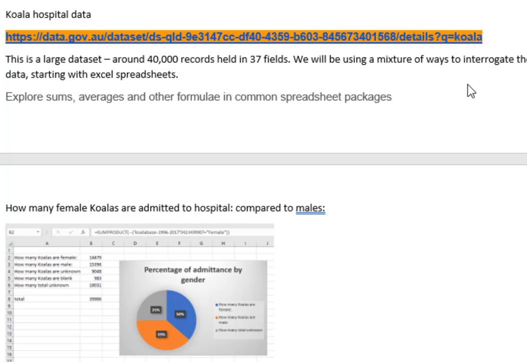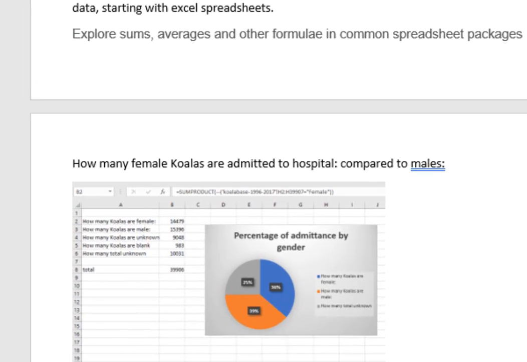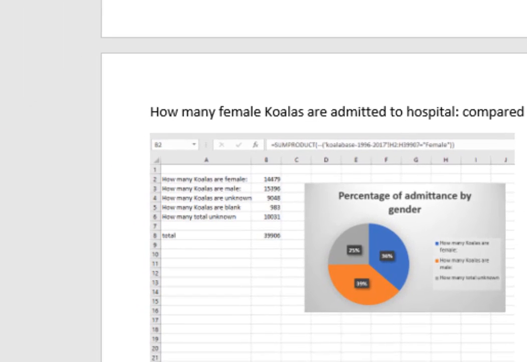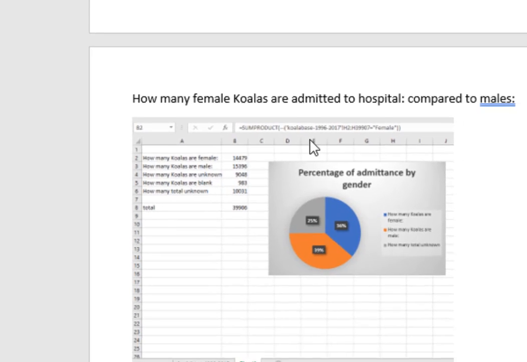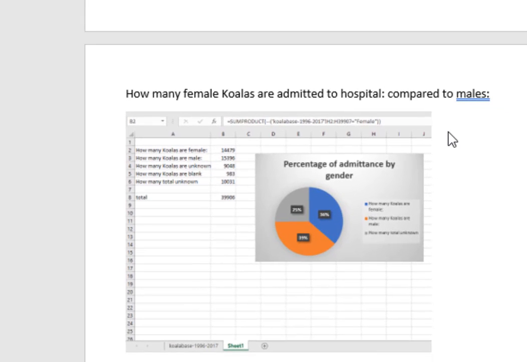So the data's been cleaned up a little bit by removing those commas. Another tutorial will take you through that process if you want to take your students through it. It's not too difficult. So working with a cleaned up data set, you can see there's about 40,000 records. First question that we're asked is how many female koalas are admitted to hospital compared to males.